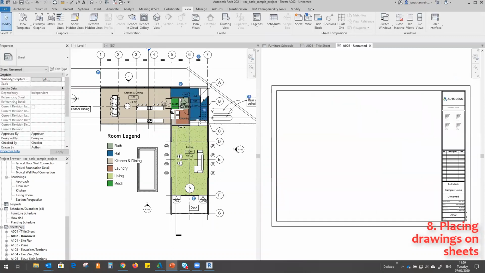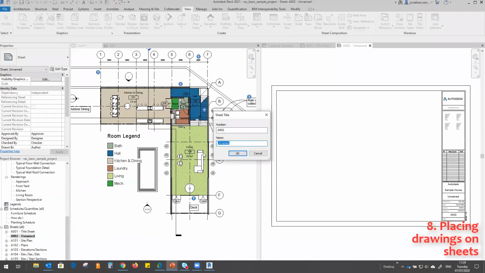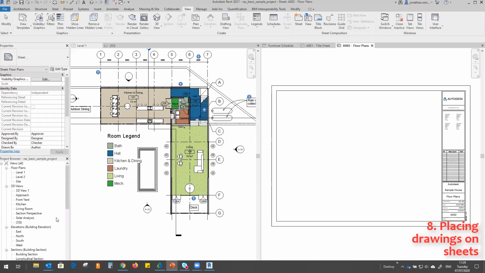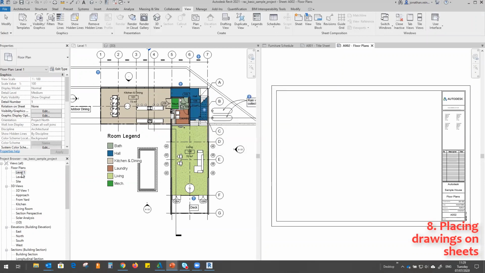And I can see under sheets, it comes in unnamed. So I'm just going to call this floor plans. Floor plans, and it's given a number. I'll leave the number as it is. So in order to place a drawing on a sheet, I simply go to my project browser on the left hand side, pull the level across. So that has already been placed on a sheet. It will always give you a warning.